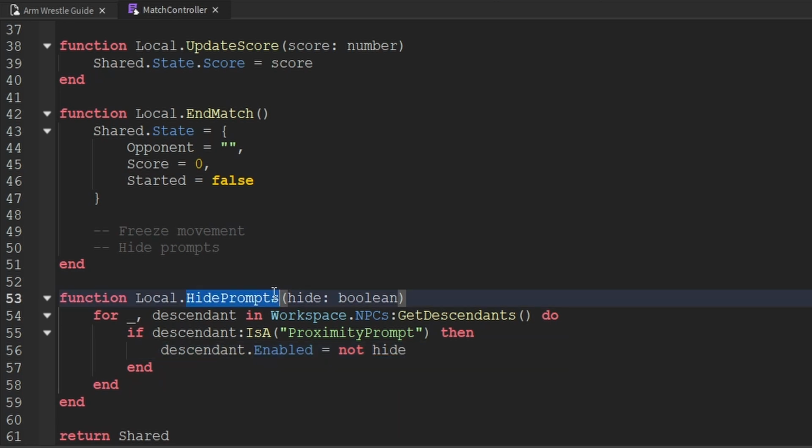So when we call this function, if we pass through true, that will cause all of the prompts to be hidden. So the Enabled property will actually be false, because it would be the opposite of what hide is, which would be true. And then of course, if we pass through false to this function, then all of them would be unhidden. And now that we've created that function, let's go ahead and use it.